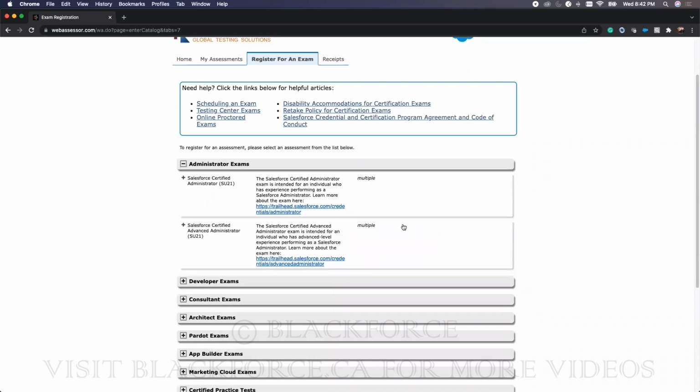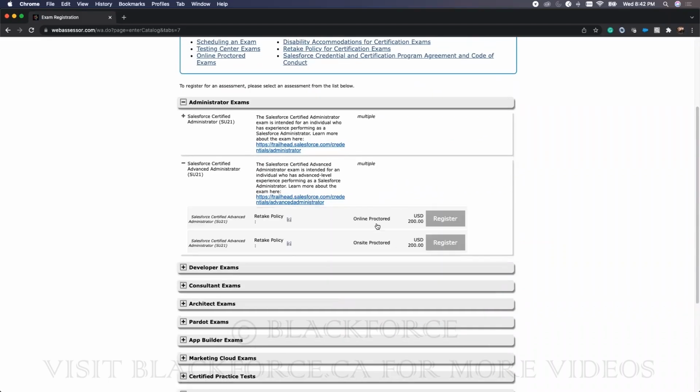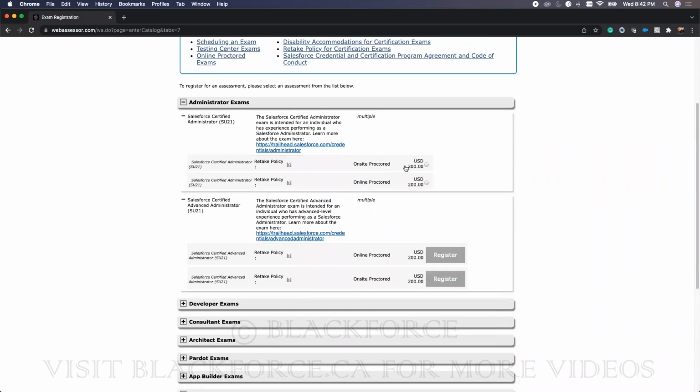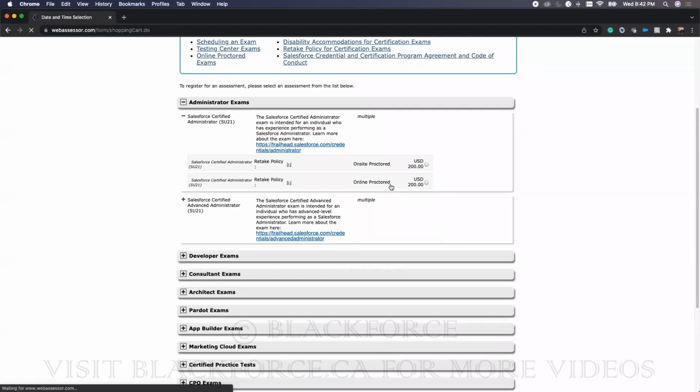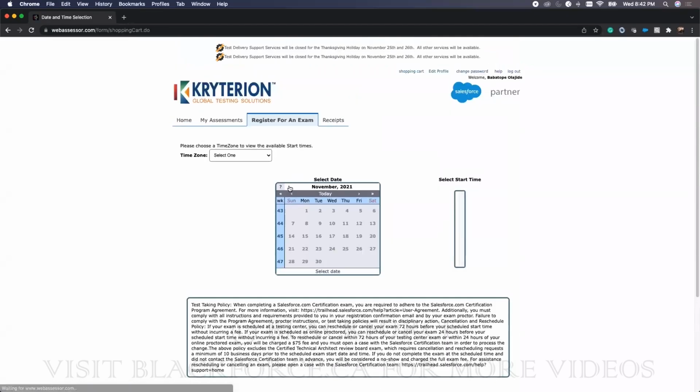Just 1 minute. The reason why I cannot proceed is because I've already done this. If you've already done it, you cannot register again. If your certification is still active, you cannot register, okay? So remember that.